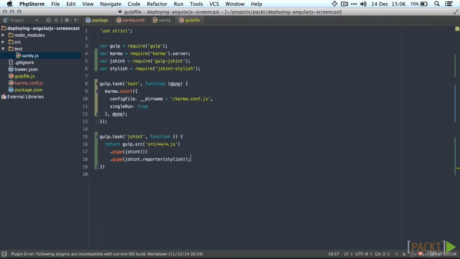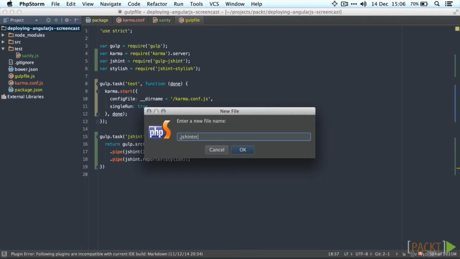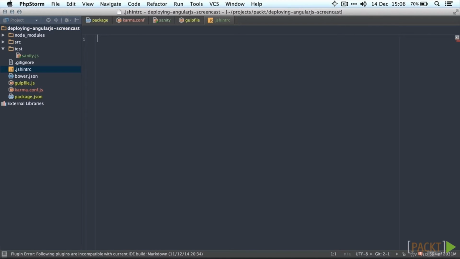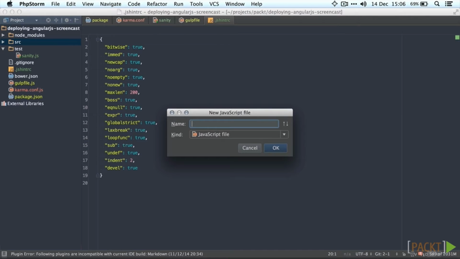The last thing we need to do to get JSHint up and running is to pass it options to know what it should lint for. We're going to create a .jshintrc file in the root of our project. I've got a live template for this with a couple of sane default options: max length, indentation, semicolons, and so on. You can look up all the options on the JSHint website, or you can just use the ones I'm using right now.